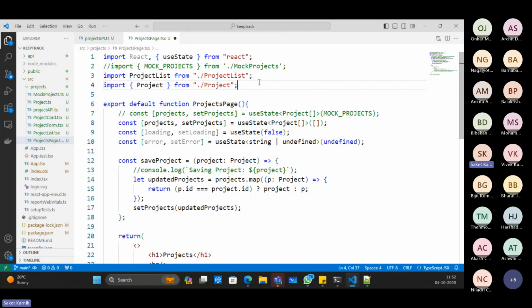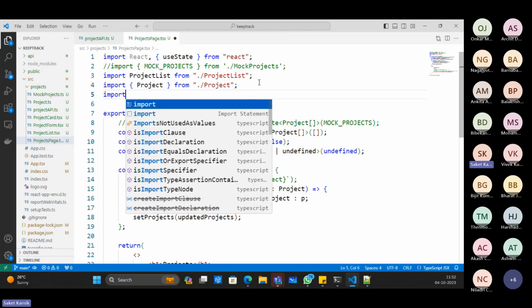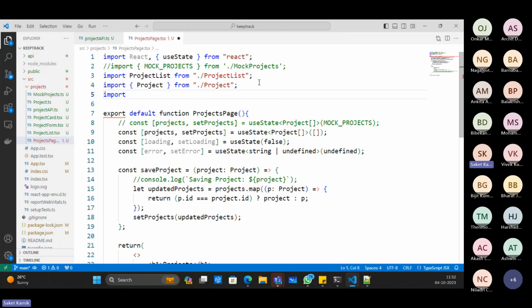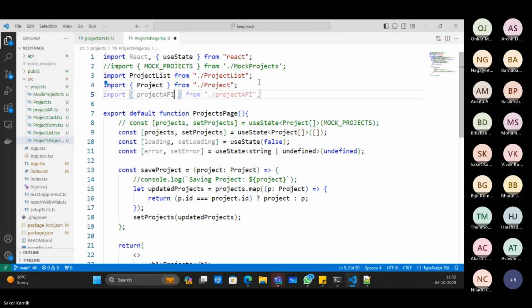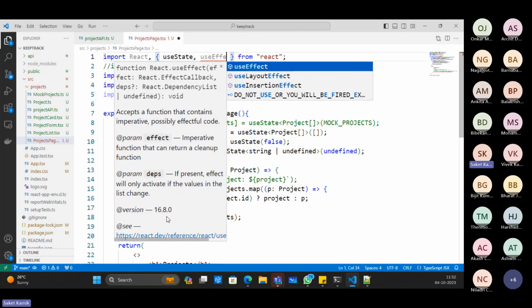Now, to get the data downloaded, I will need to import the API component. So here I say import projectAPI from ./projectAPI. Plus one more hook I'm going to need from here onwards: useEffect.